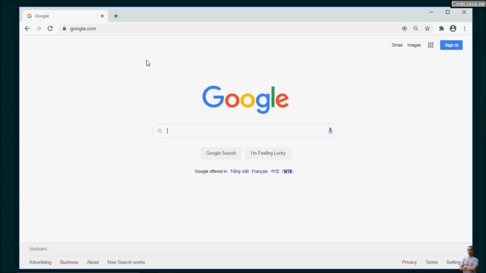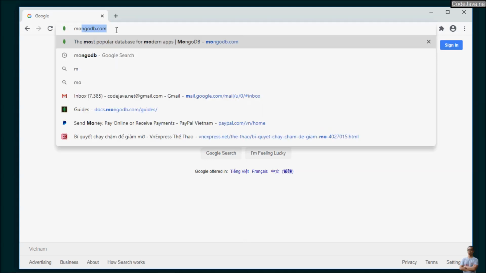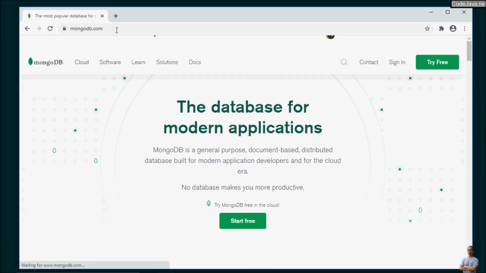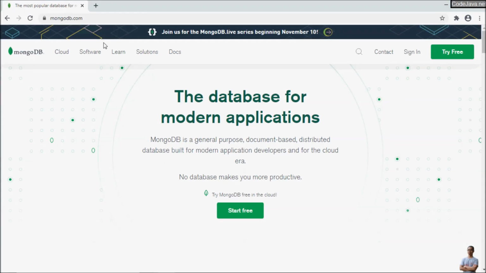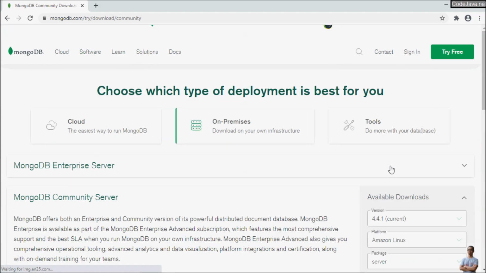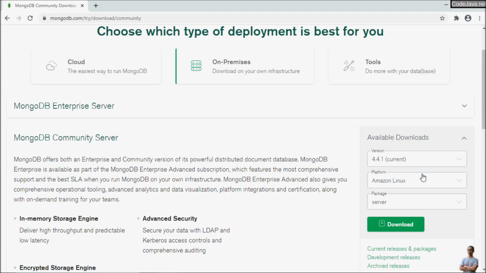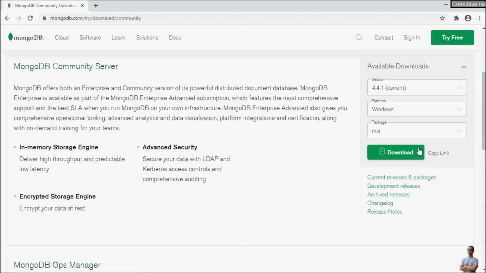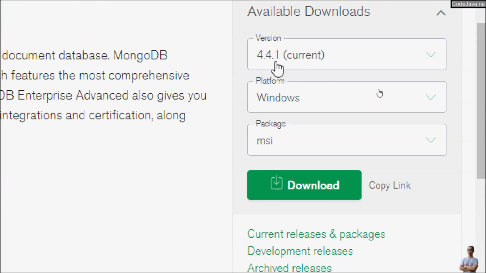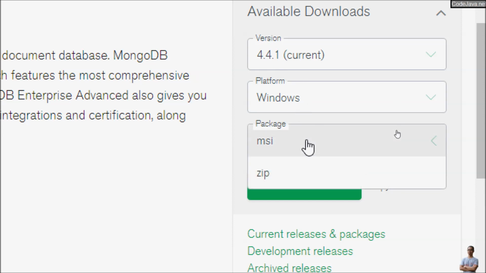Now let's download MongoDB community server. So head to the homepage of MongoDB at this URL, mongodb.com. And from the menu software, click community server here. And you can see the available downloads for Windows operating system here. You can see the current version is 4.4.1. Platform Windows and package is MSI.